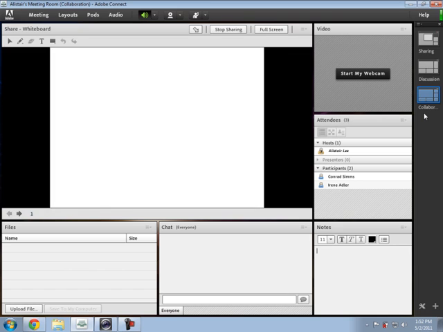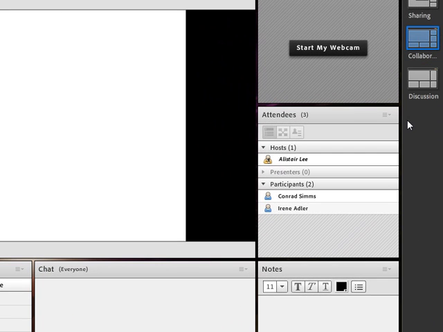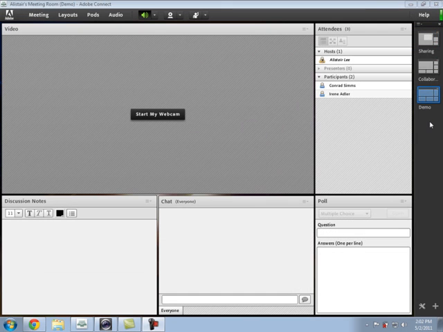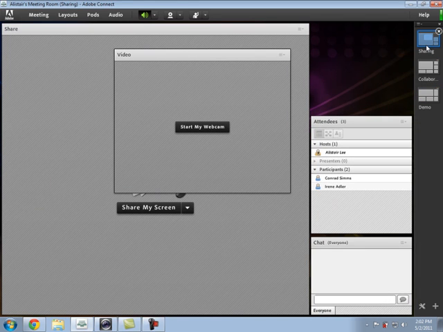But I can easily create my own layout simply by clicking this plus button on the bottom of the layout bar. I can reposition these by dragging and dropping, or rename them simply by double clicking a layout and typing in a new name. For now though, I'm going to move back up to the sharing layout so that we can look at some of the different pods that are available.